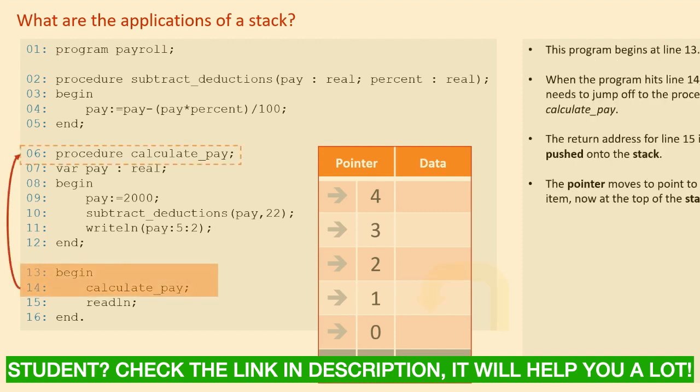So this program begins at line 13. When the program hits line 14, it needs to jump off to the procedure calculate pay. The return address for line 15 is pushed onto the stack. The pointer moves to point to this item, now at the top of the stack.